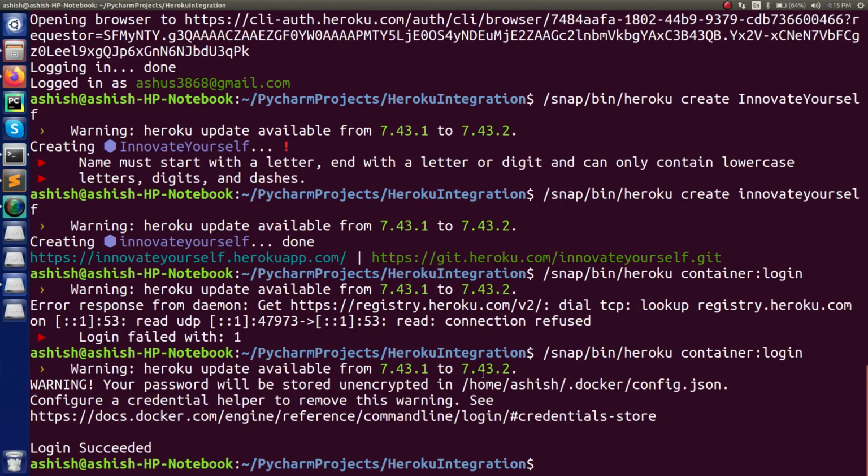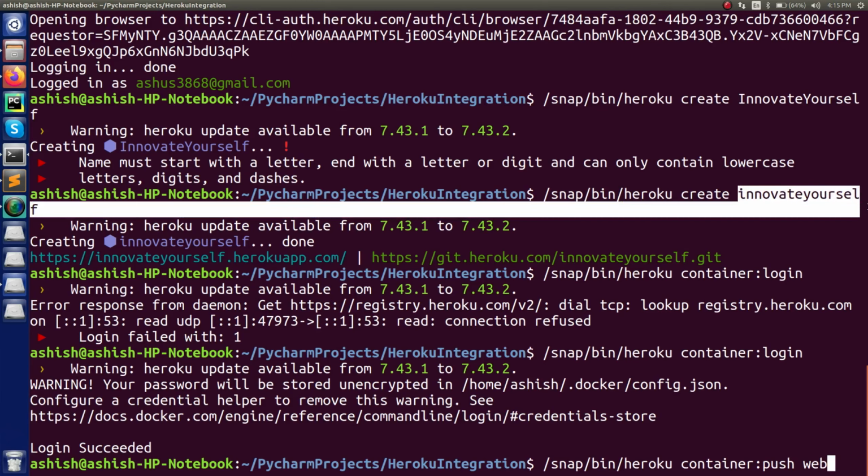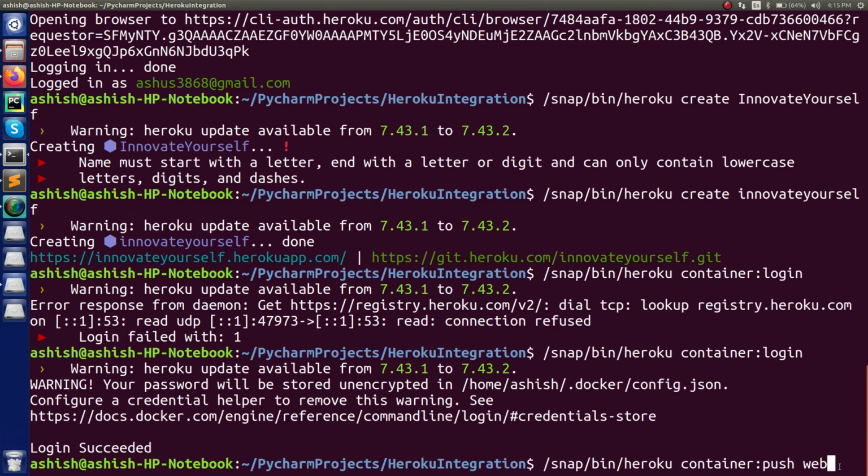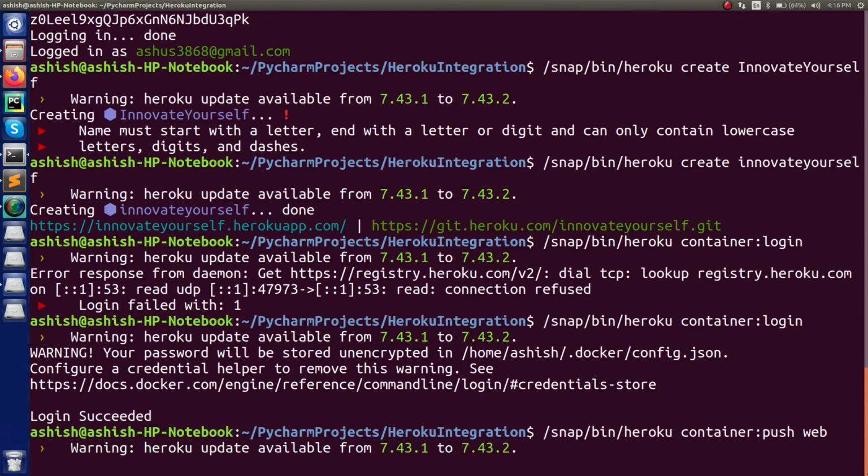Now once you're done with this part, what exactly you have to do is push your current repository to the repository which you just created on the Heroku app. So for that you have to type the next command, and the next command is heroku container:push web. What it will do is push the complete repository onto the repository which you just created. And the path for that is this, can you see? innovateyourself.herokuapp.com. Right now press enter.